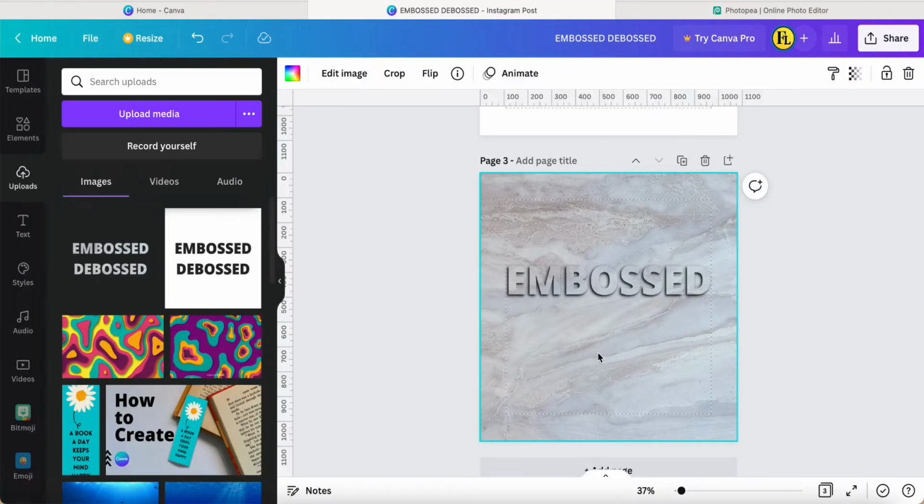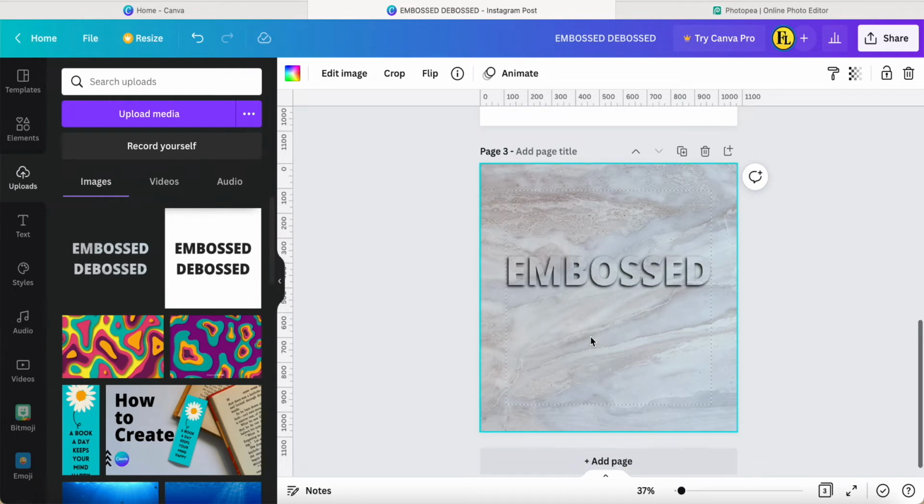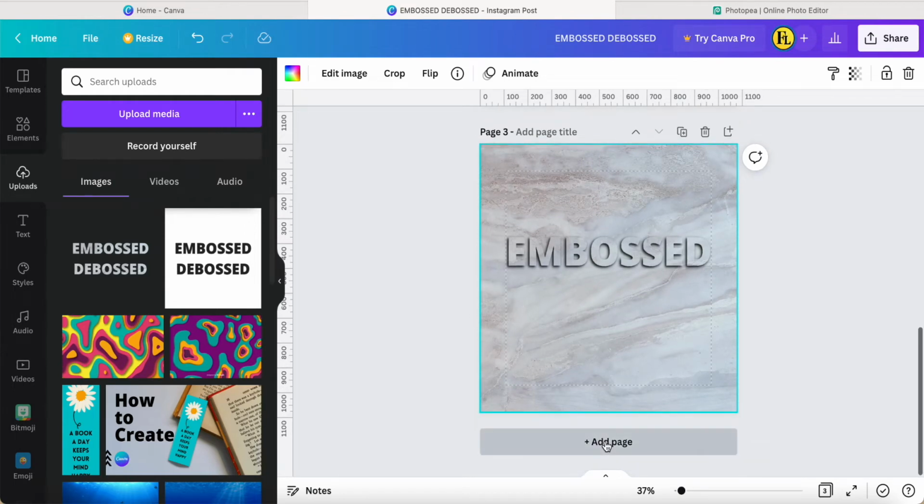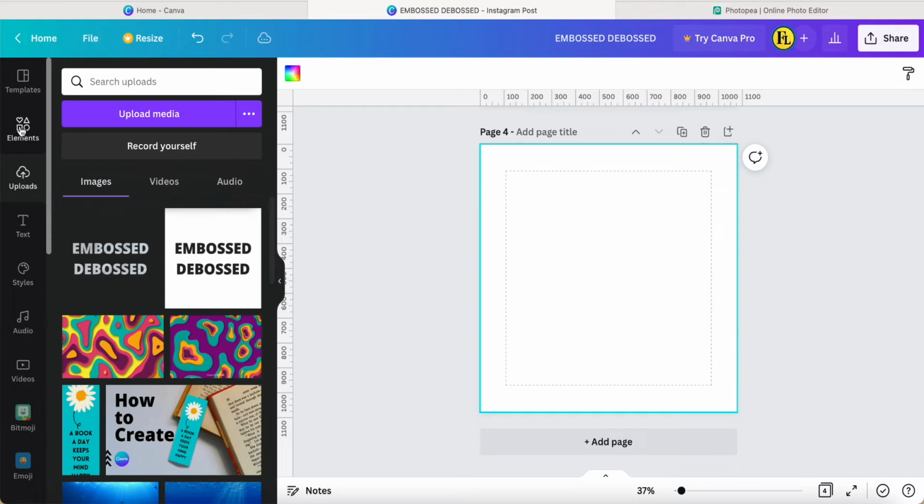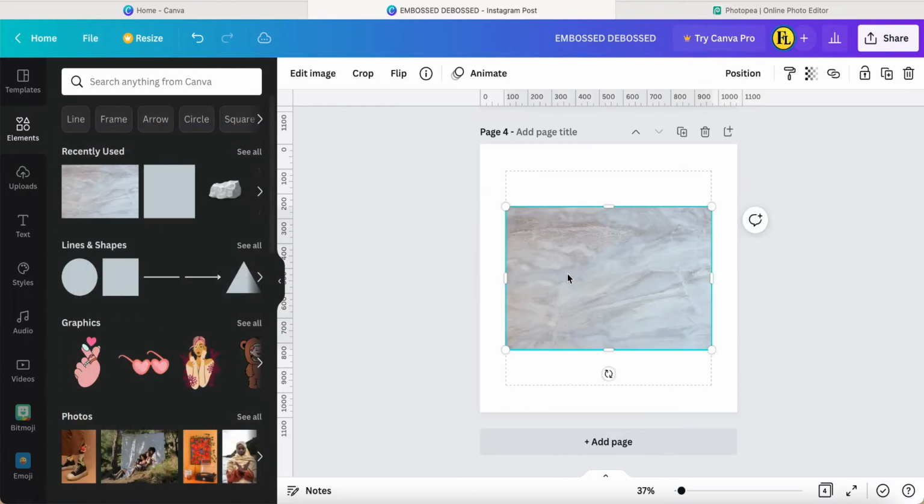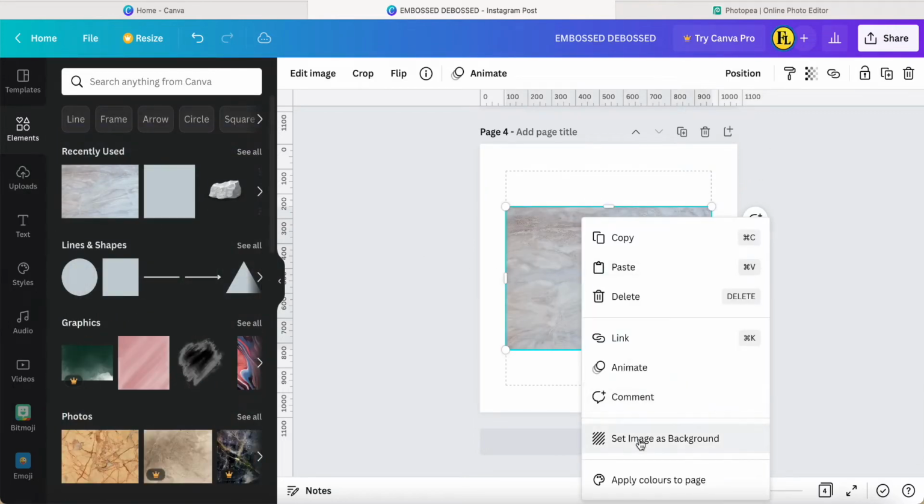It's okay for me. So now what I need to do is the deboss effect. So what I want to do is add a new page and then apply this breakout image.